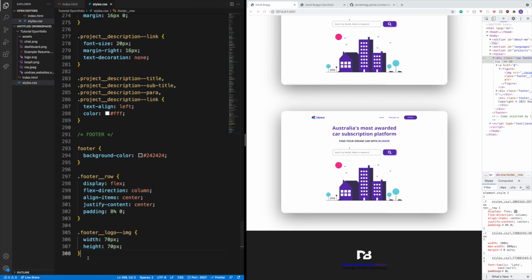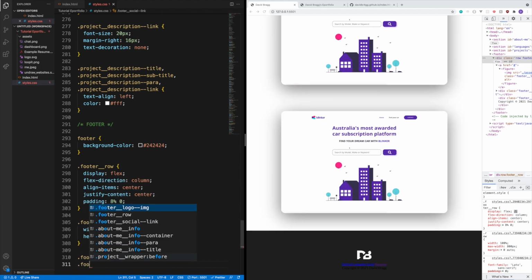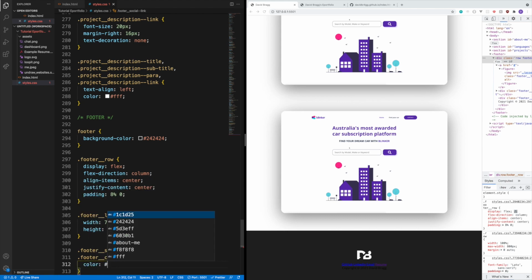So now let's make our text white. So we'll target all the footer social links. So footer social link. We'll also target the copyright at the bottom. So footer copyright. And we'll make the color white, #FFF.